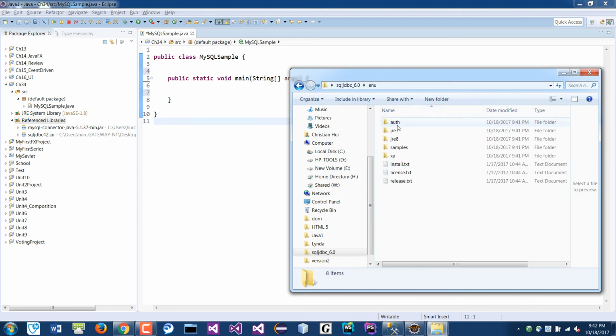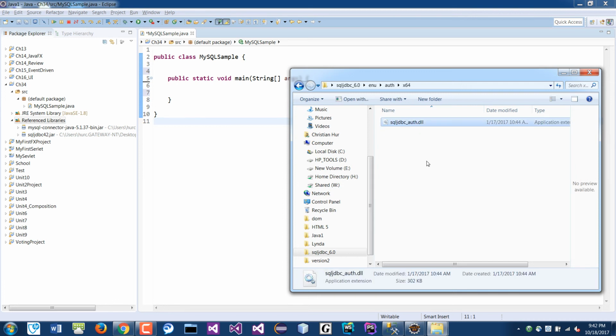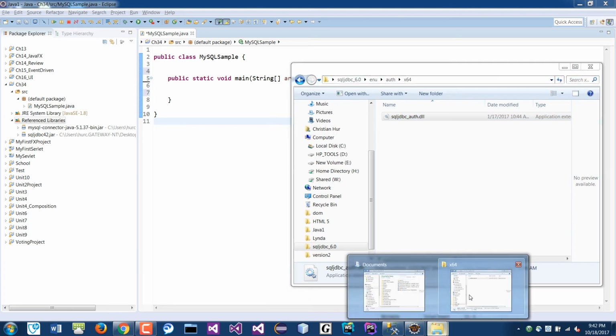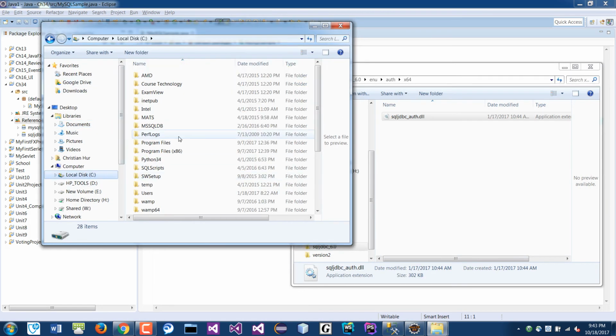There's one additional step you need to do. Go back to the folder here, the ENU. Inside the AUTH authorization folder, there are two versions depending on your machine. If it's a 64-bit machine, then go in here. And you need to also add this file, either on a project basis, that means you drag it and put it inside the project here, or if you want to apply it to all your Java programs, then you can do it by adding that to your Java folder.